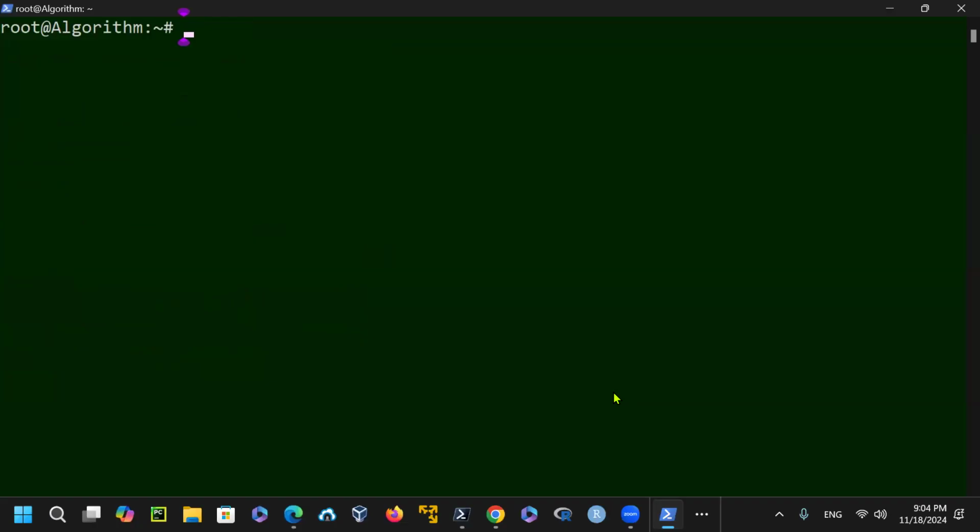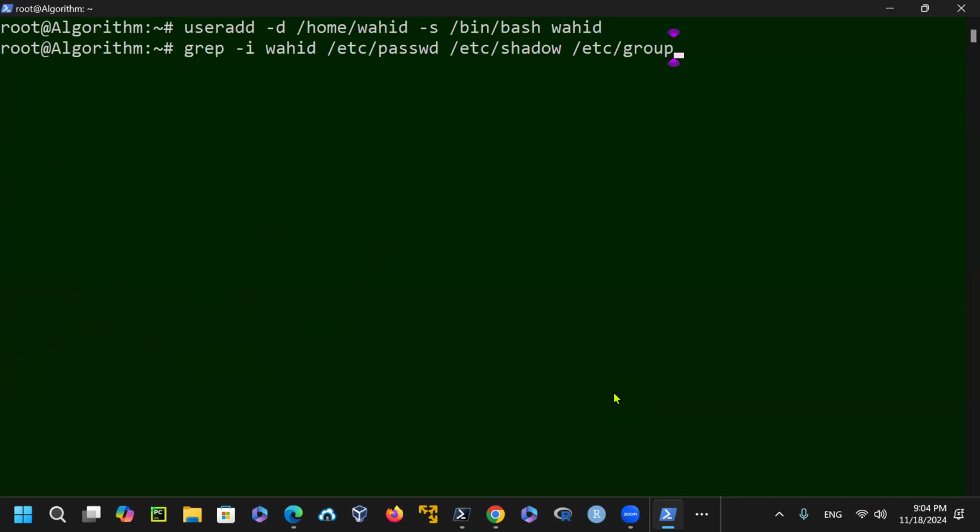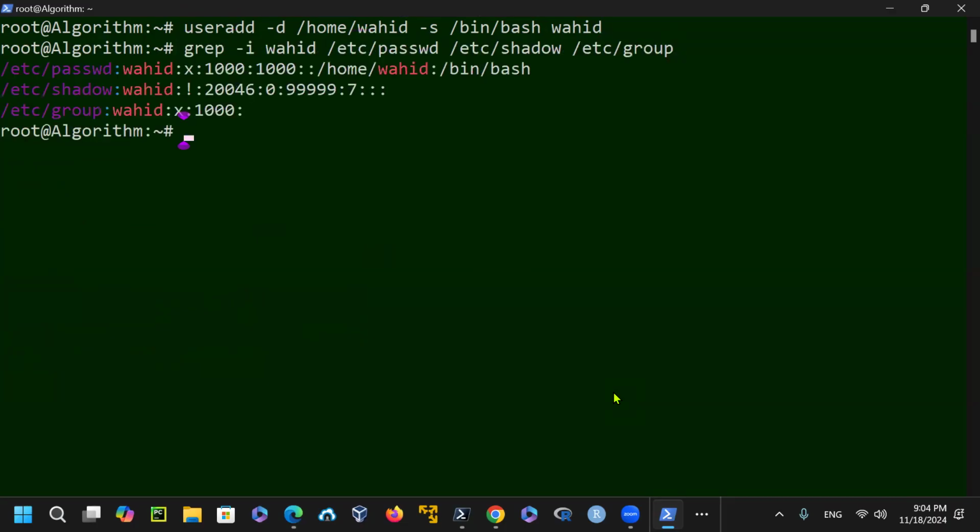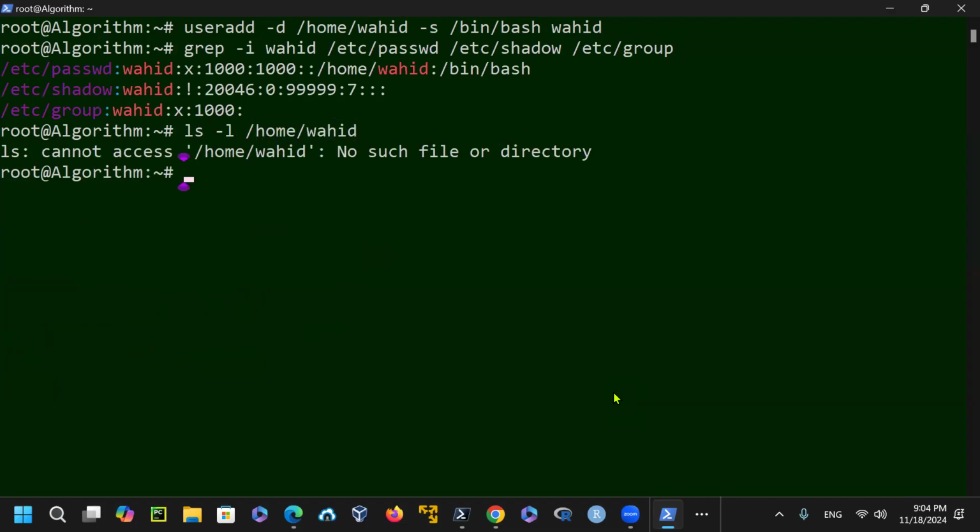At this time, I want to say useradd -d /home/Wahid -s /bin/bash, and then the username is Wahid. This time I created that one, so if I just run this grep command again, you can see that all of them are there, including /home/Wahid. There, it is not there.